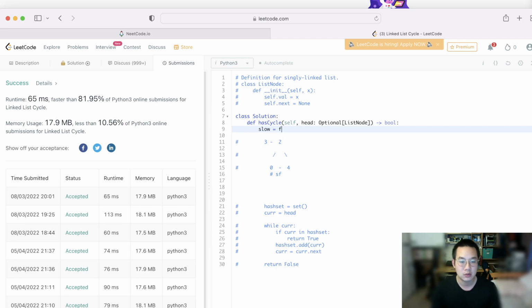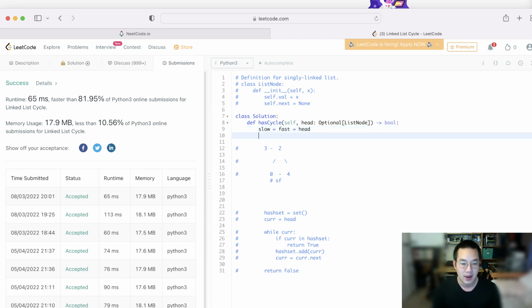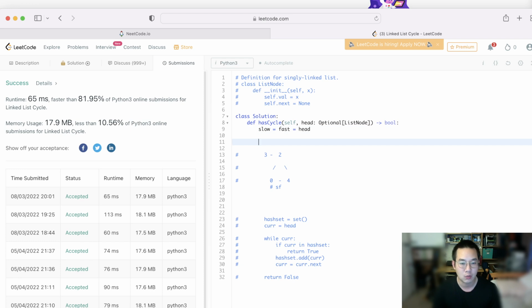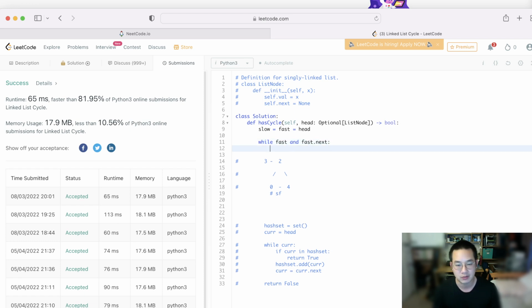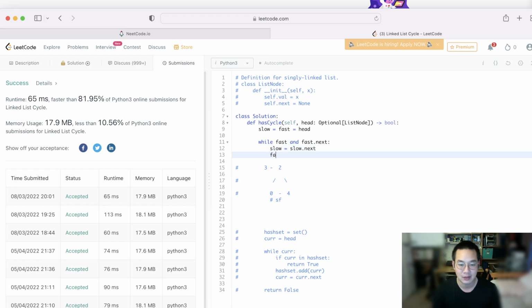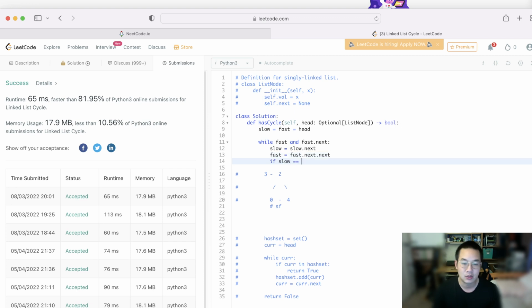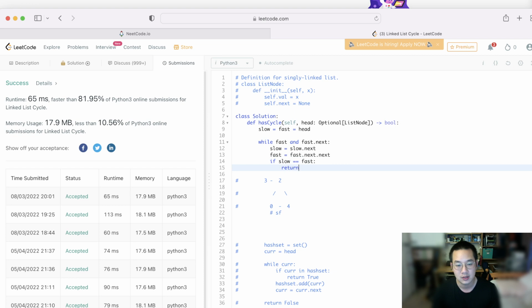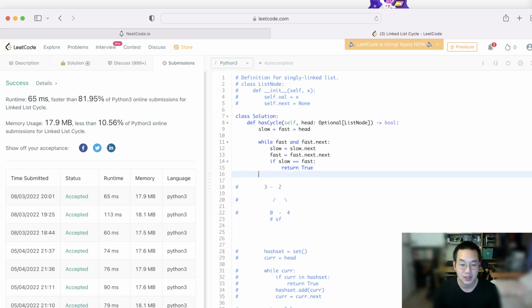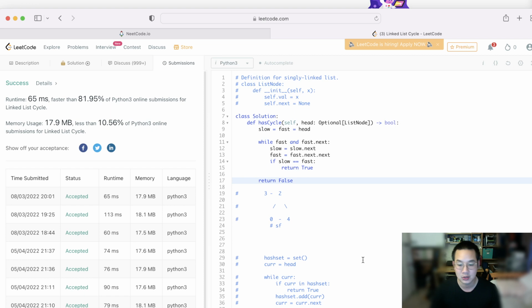So slow equals fast equals head. While fast and fast.next, that way we make sure we don't send fast.next to a null error. Slow equals slow.next, fast equals fast.next.next, and if slow is equal to fast, we're going to return true, and otherwise we're going to return false. That's all there is to it.